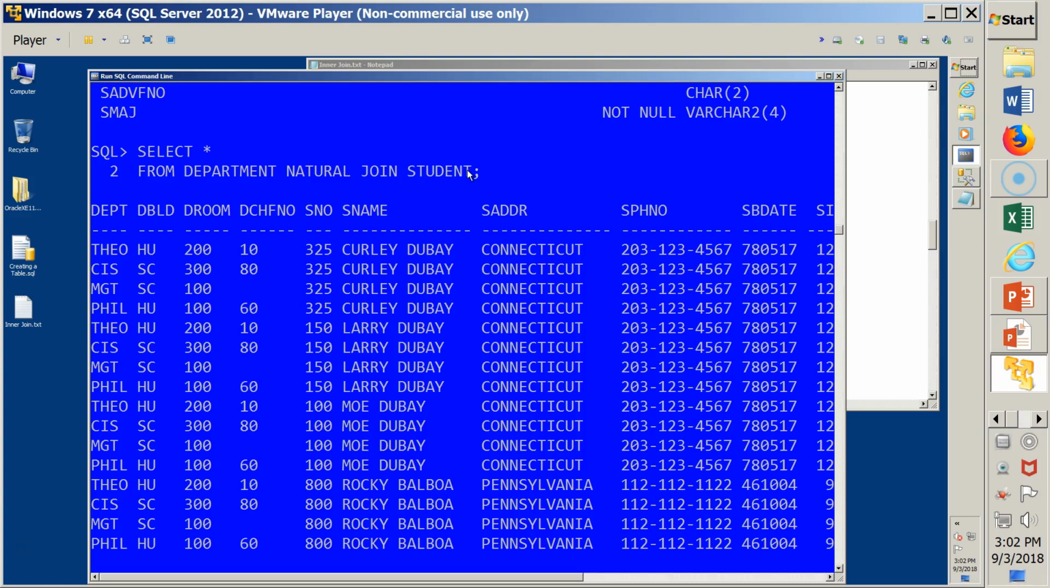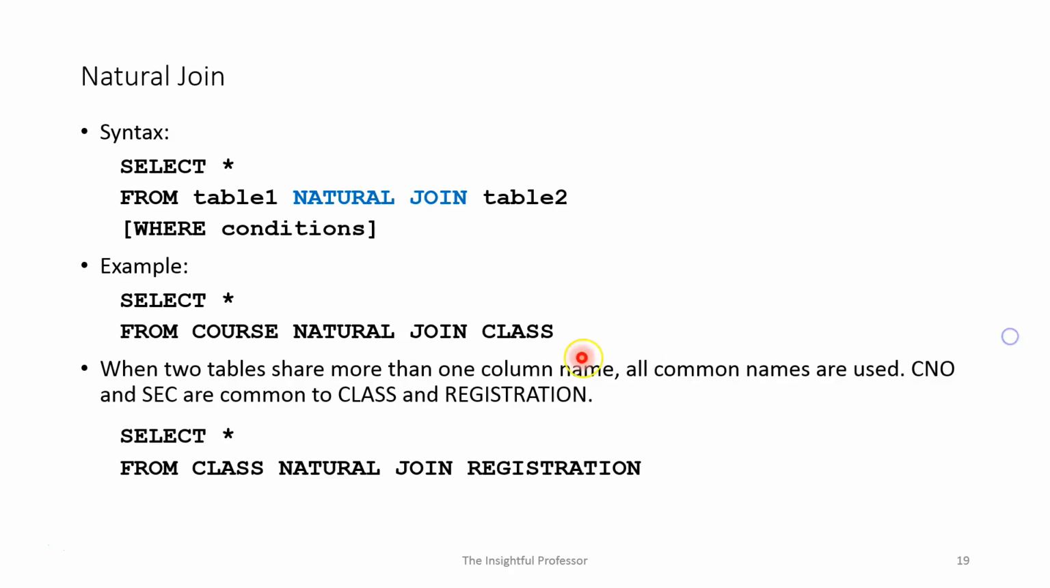So while theoretically it's interesting, in practice it may not be that useful if the tables have not been designed with this idea in mind of having common column names. So that's why I say it may not be that practical. There are many real-world databases that I've seen for which this would not work because the column names don't agree.